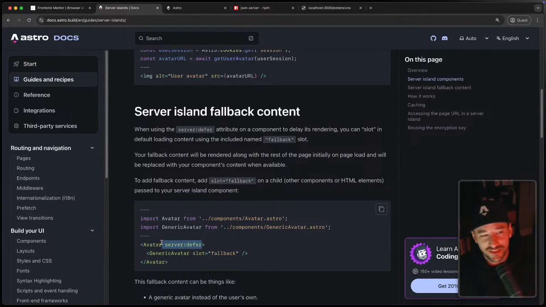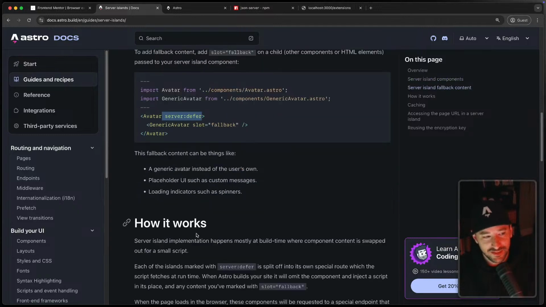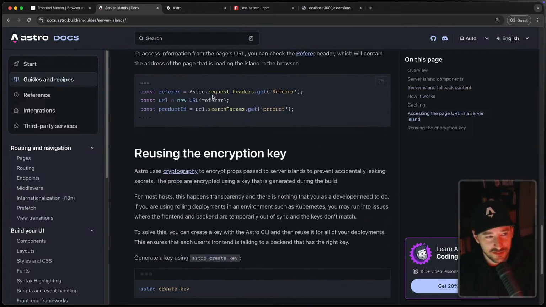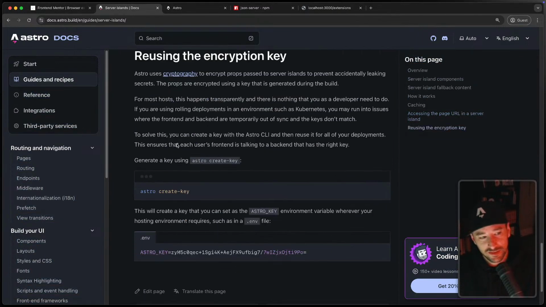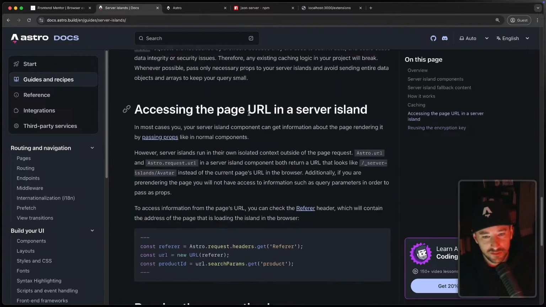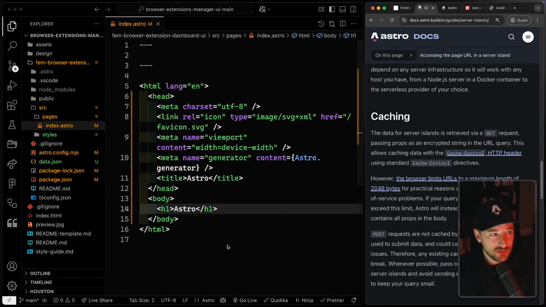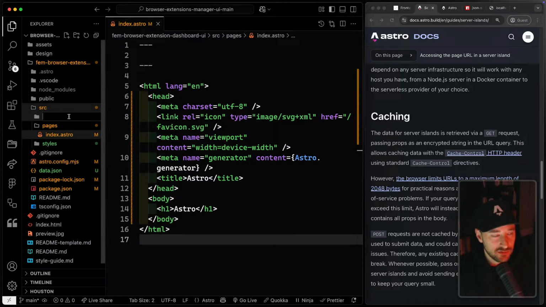So then it will basically fetch that. So let's see if they give you actual examples. Yeah, so you can grab the item, fetch that thing, and bring it in. So that's what we're going to do. All right, so let's go ahead and create a component.